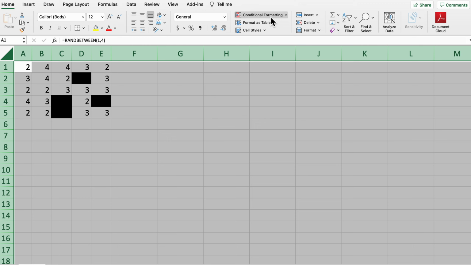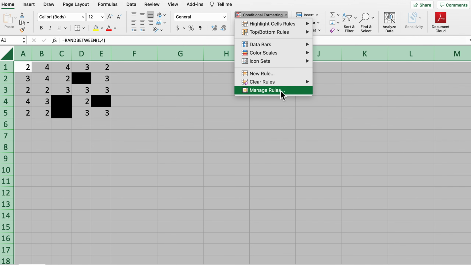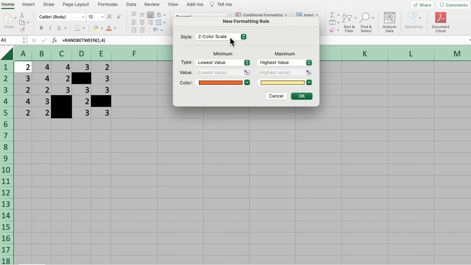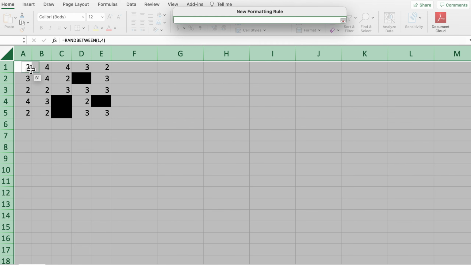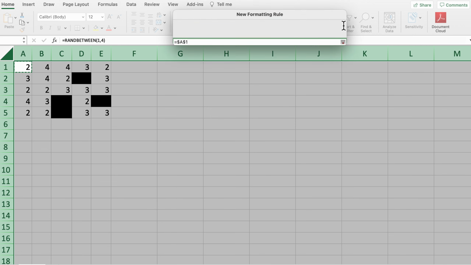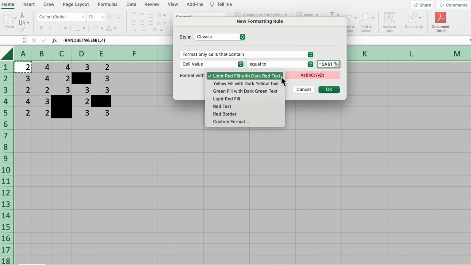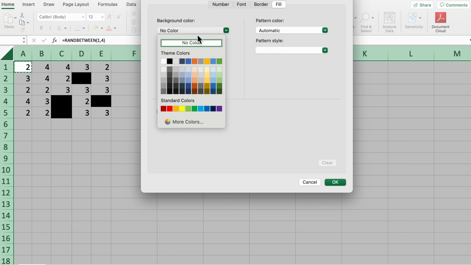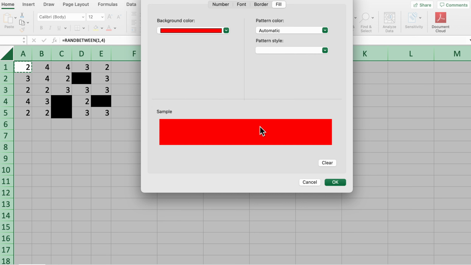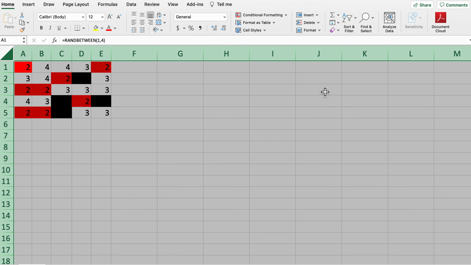You could do that exact same process again for number 2. So you go to new rule. Again, classic, format cells that contain, cell value, equal to, and then I just go grab any of the 2's in there. And let's say I want that one to be red. So I go to custom. My background fill, I want that to be red. So now every 2 is colored in red.